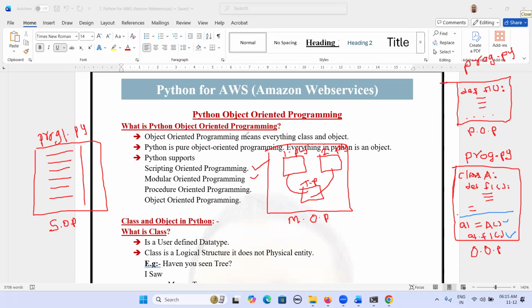In object-oriented programming, everything is class and object. Python is pure object-oriented programming. In Python, everything is class and object. Clear?